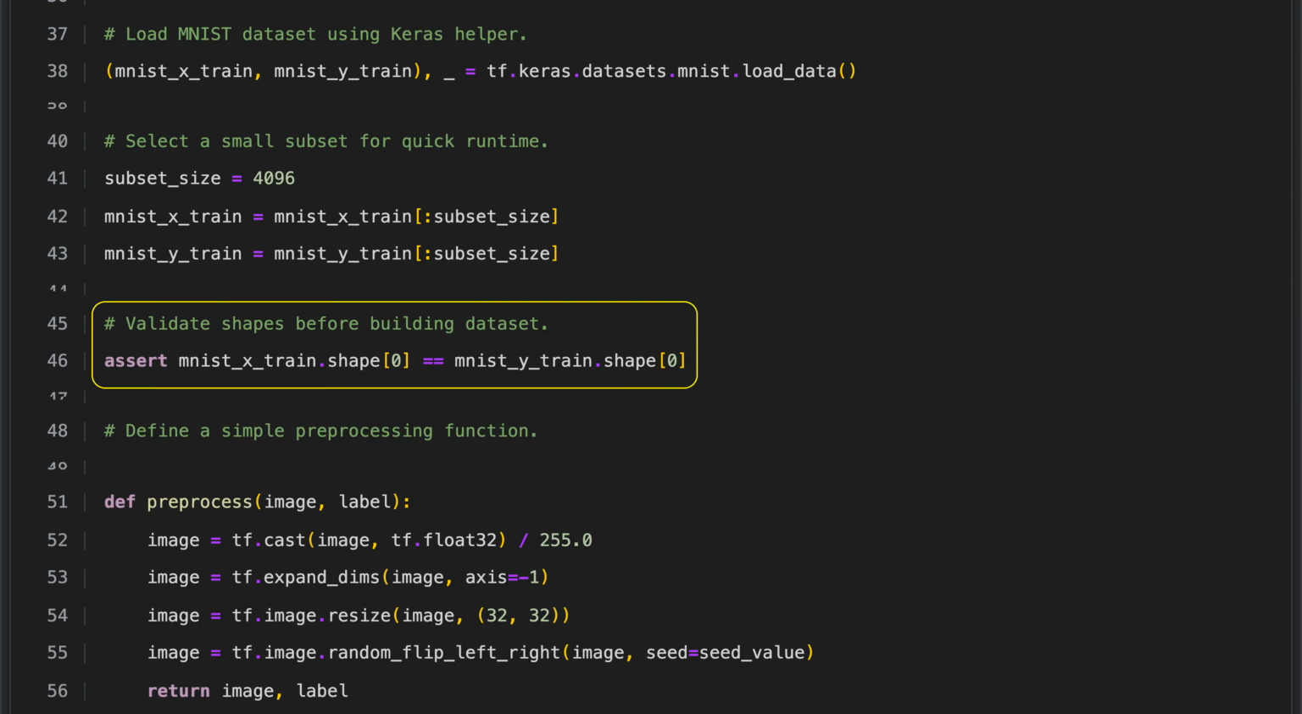Before building the dataset, the code first checks that the number of images matches the number of labels. This step ensures that every image has a corresponding label. Maintaining this one-to-one match is essential for data integrity and is crucial for supervised learning tasks, where the model learns from correctly paired inputs and outputs.